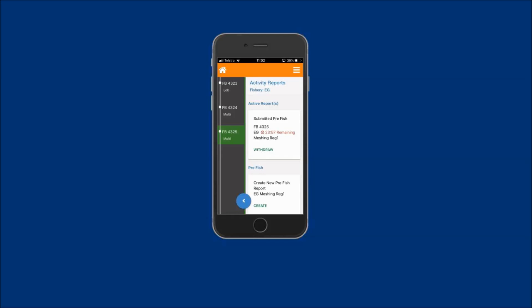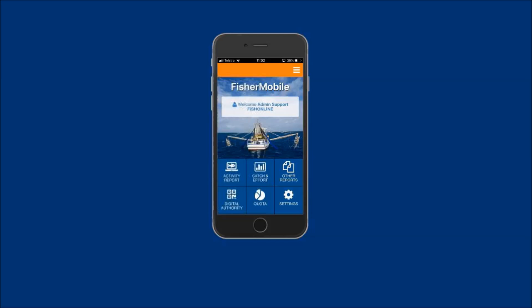Tap on the home icon to return to the home screen. You have just viewed a demonstration on how to submit a Prefish report for day quota using FisherMobile. For more video demonstrations on the functions and use of FisherMobile, visit the Fish Online website.